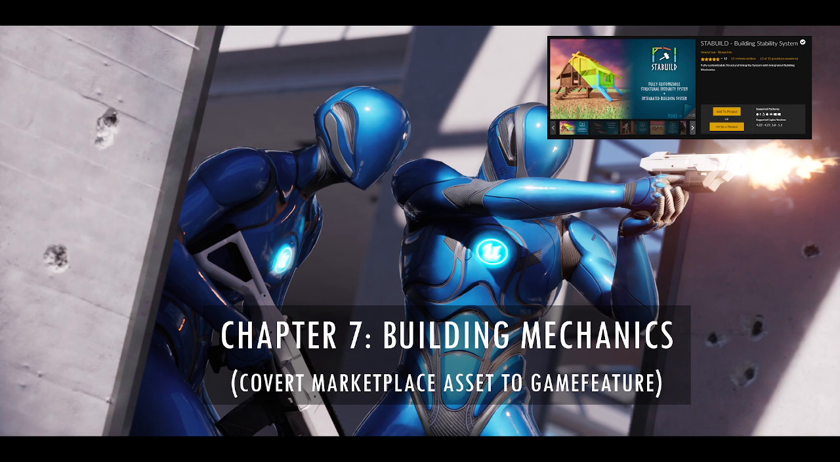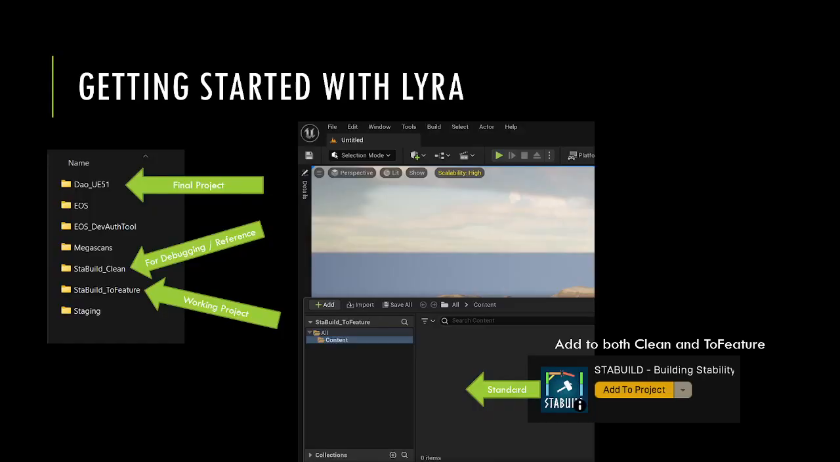Now, we'll likely do this over three sub-chapters. This first one, we're going to start by just taking the marketplace asset, getting it into a game feature, making sure that it works and functions inside a staging project. Then in the second sub-chapter, we'll migrate that game feature over into the proper project. And then in the third one, we'll link it all up with the rest of the features so that we have well-integrated building mechanics that will take advantage of all of the work that we've done in the first six chapters.